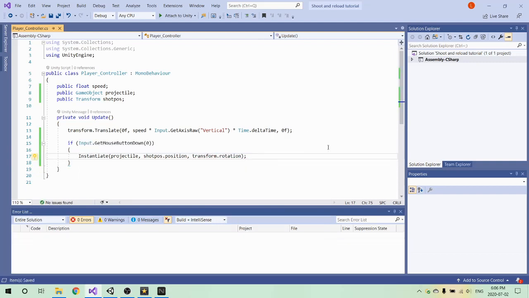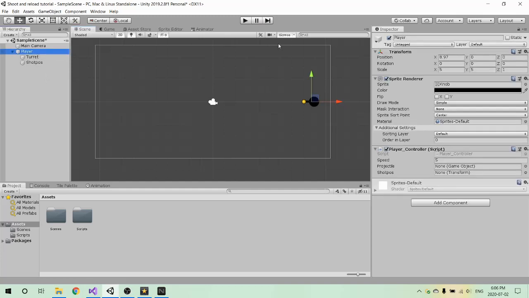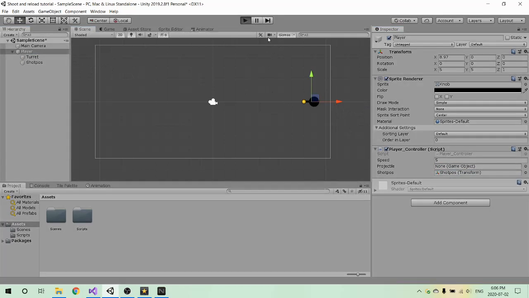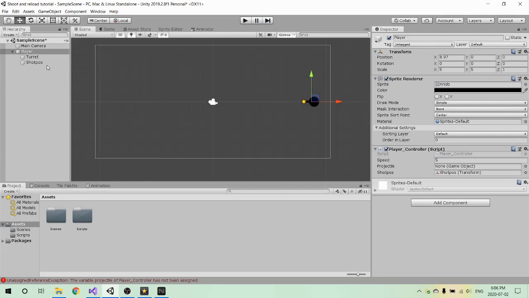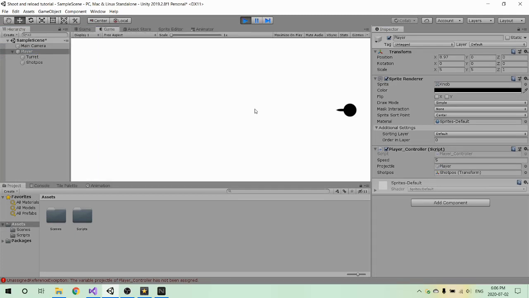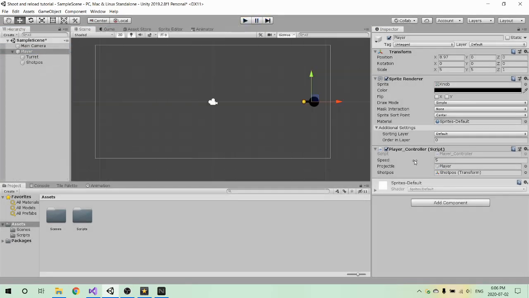So that'll give us something that shoots, but we don't have any object that can shoot right now. As you can see, if we press play, and check our shot position into here, we're going to get a little error saying there's nothing in projectile. We don't have anything to shoot, but just to make sure it works, we're just going to drag our player into here, and if it all works, we should just be spawning a bunch of players. So that's good.